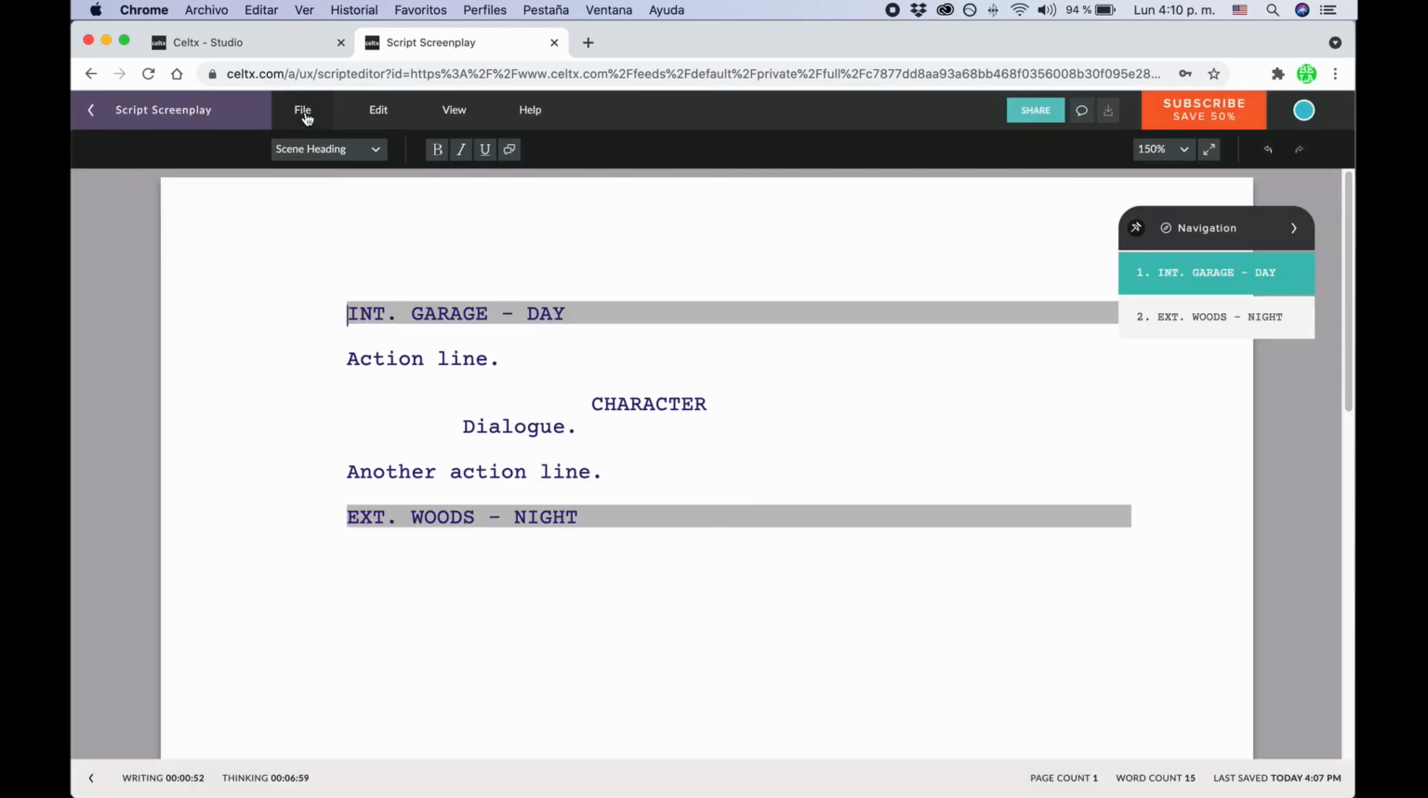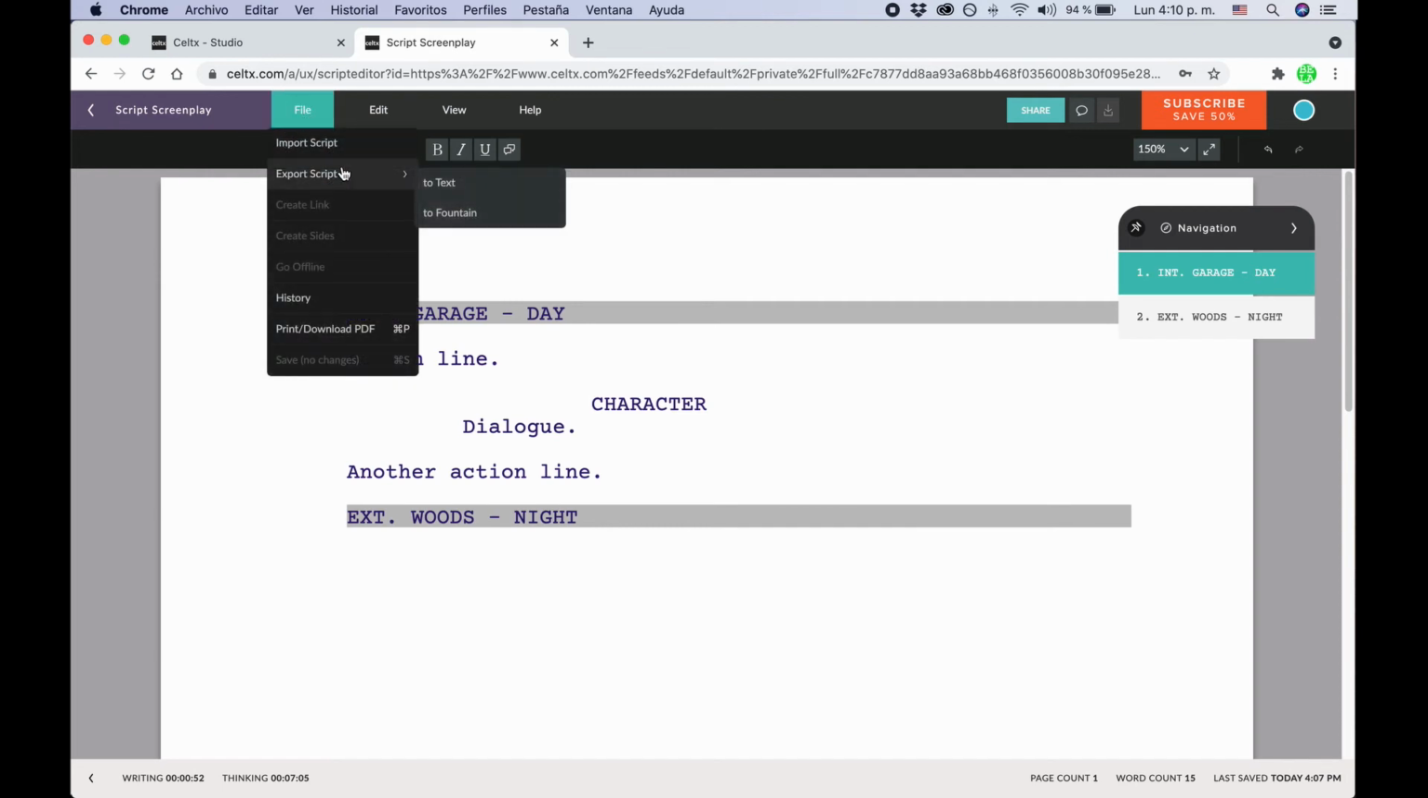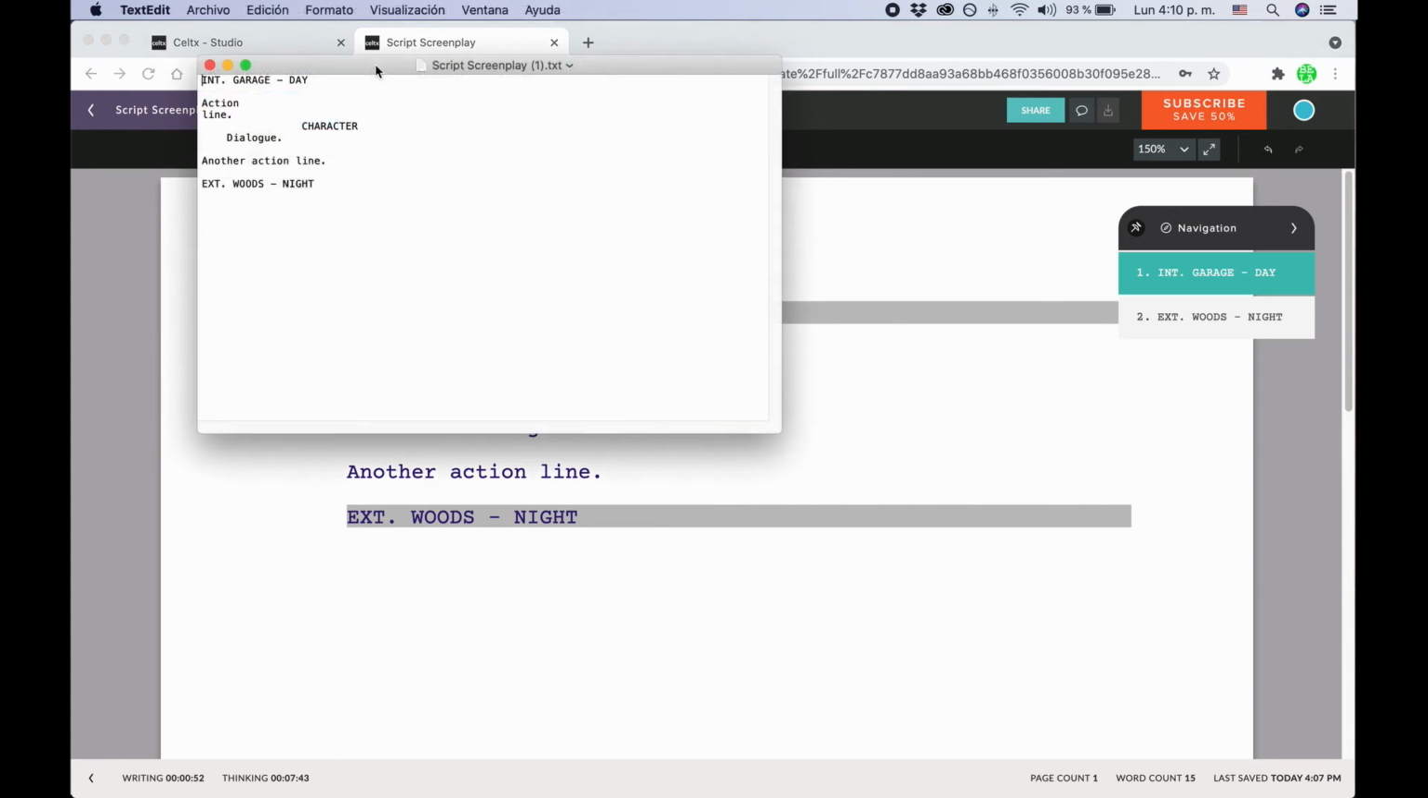Apart from this, you can export to Txt and Fountain. If you go to File, Export Script, and choose to text or to fountain. If you export to Txt, Celtx will create a text file and add whitespace characters in front of the character names in order to indent them. The dialogue will also have some whitespace characters in front.